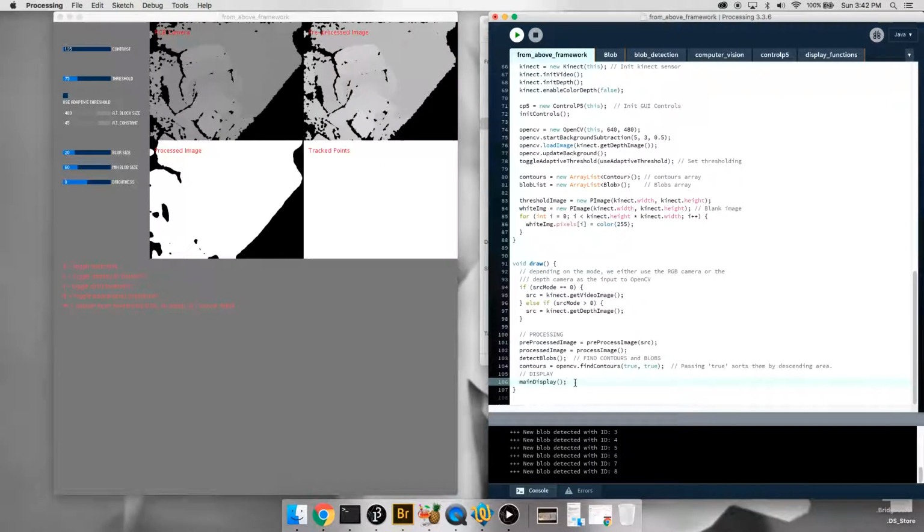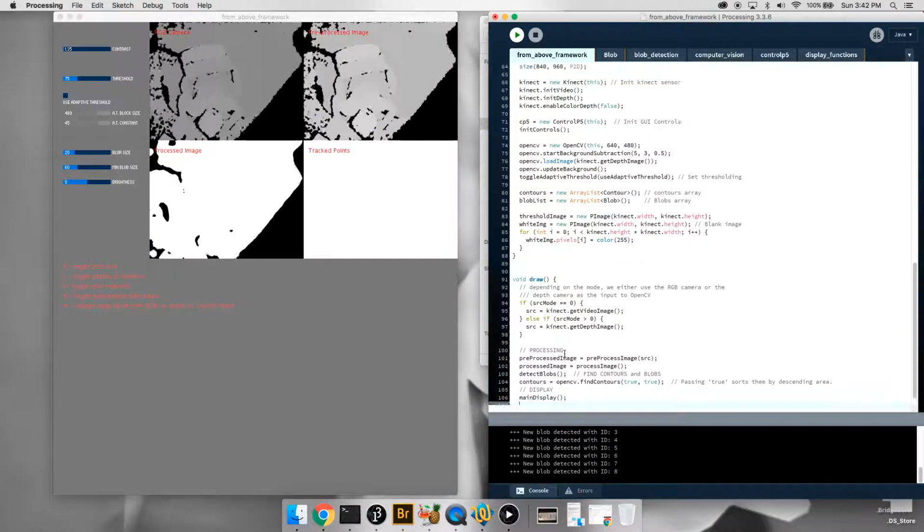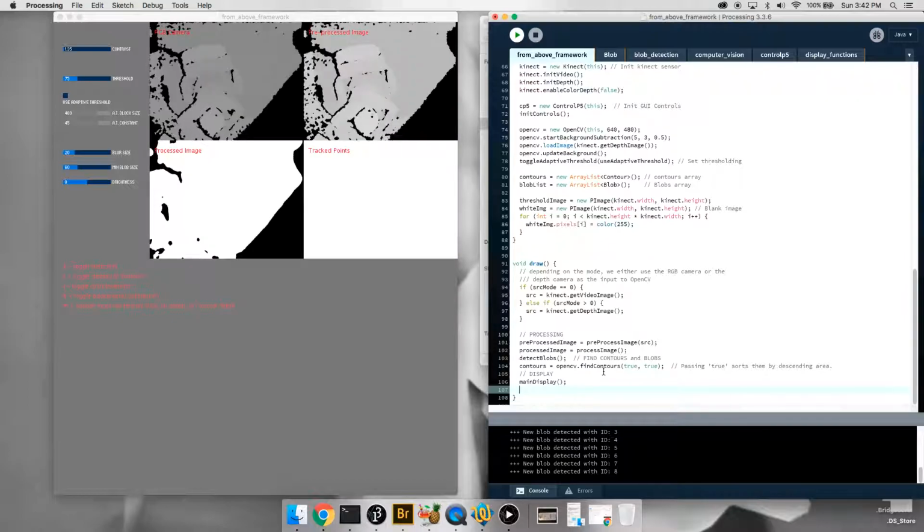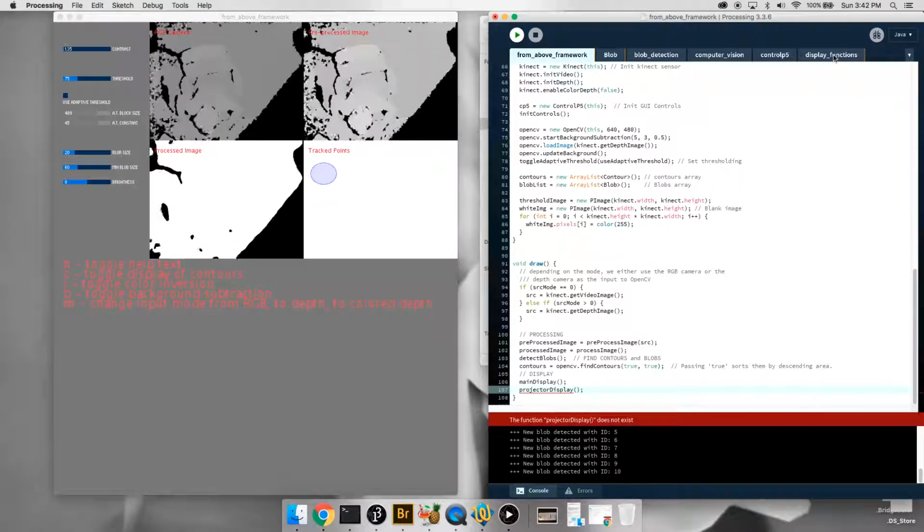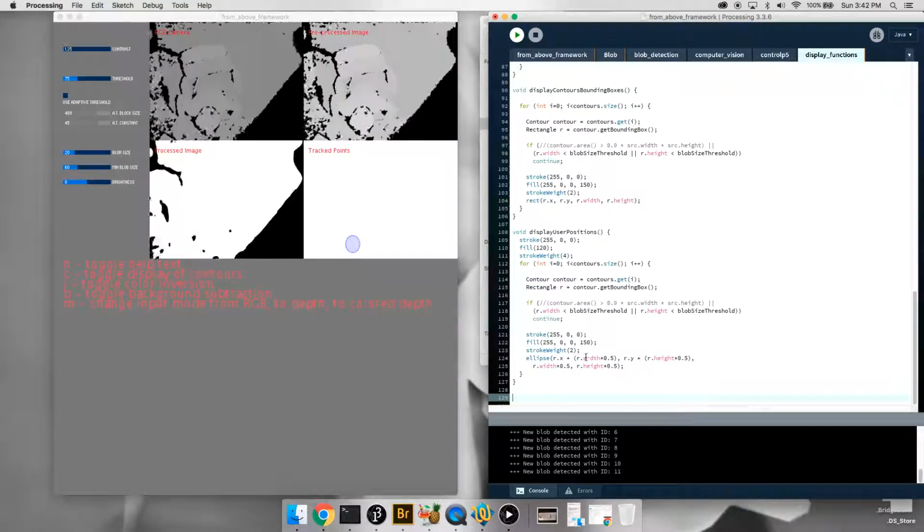So in our void draw loop right here, in the main portion of the program, we're going to add our function. We're going to call it projector display for now. And then it's going to complain that it doesn't exist, which makes sense. It doesn't exist yet, but let's make it exist. So we'll go to our display functions tab right here, and at the very end we'll add a new function, and we'll call it void projector display.